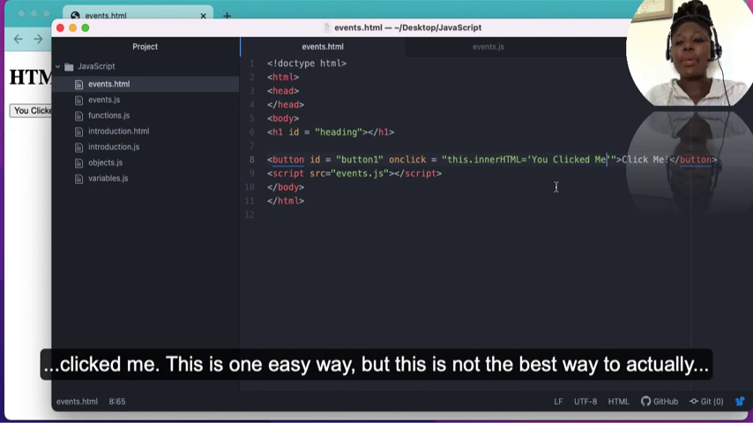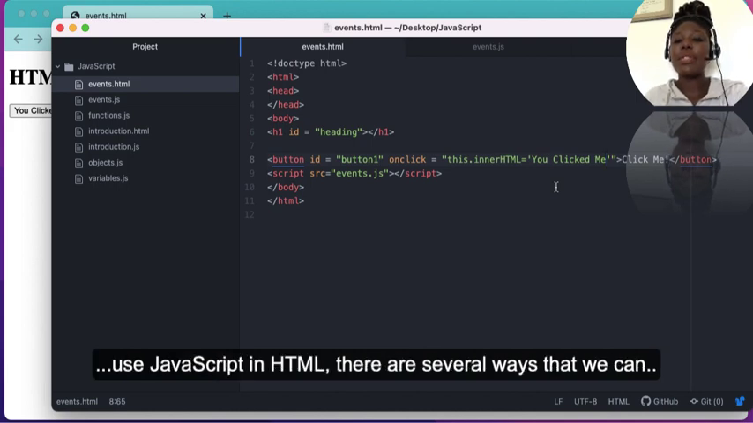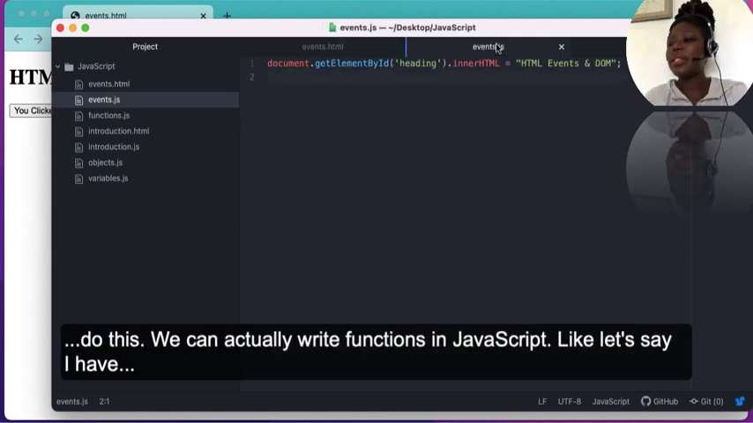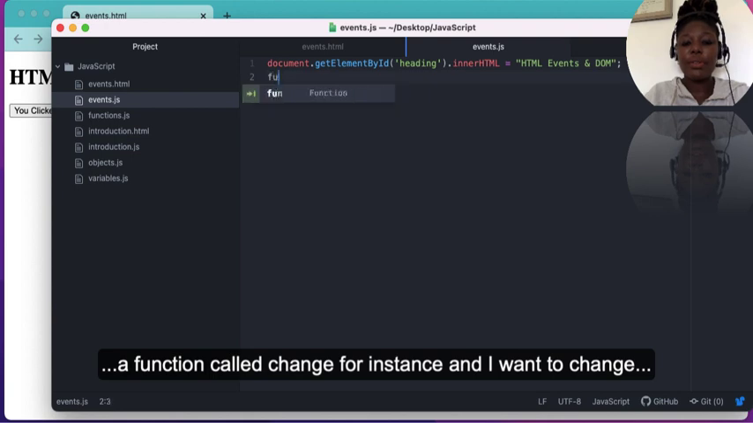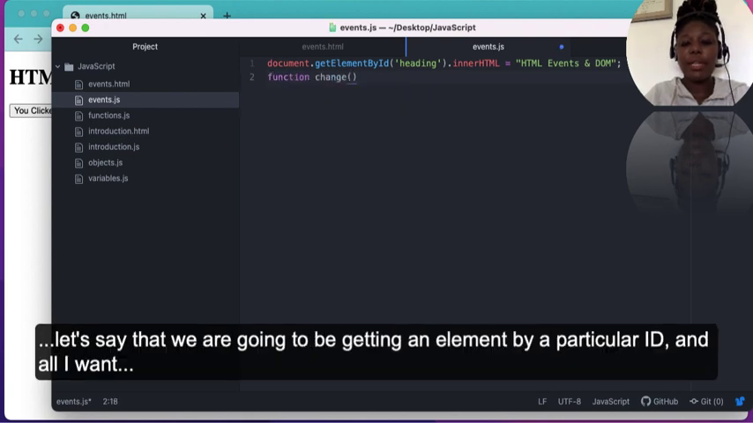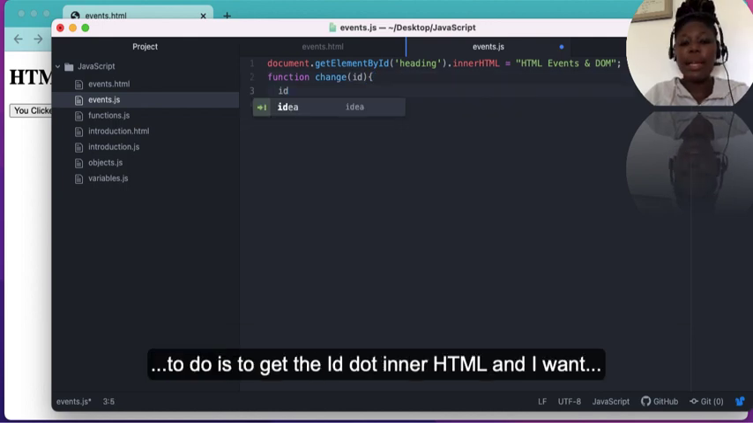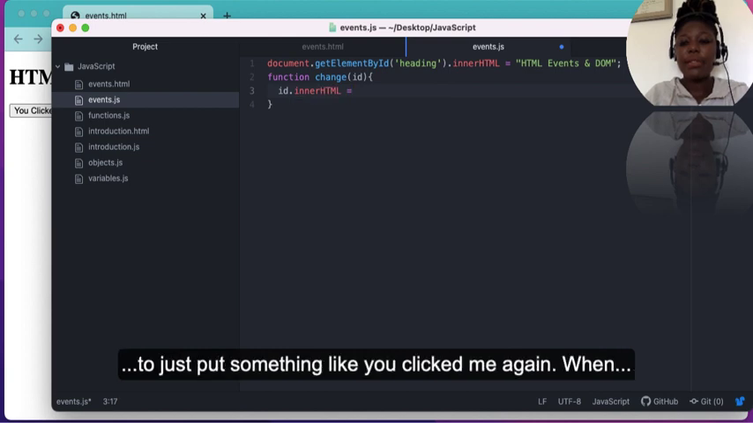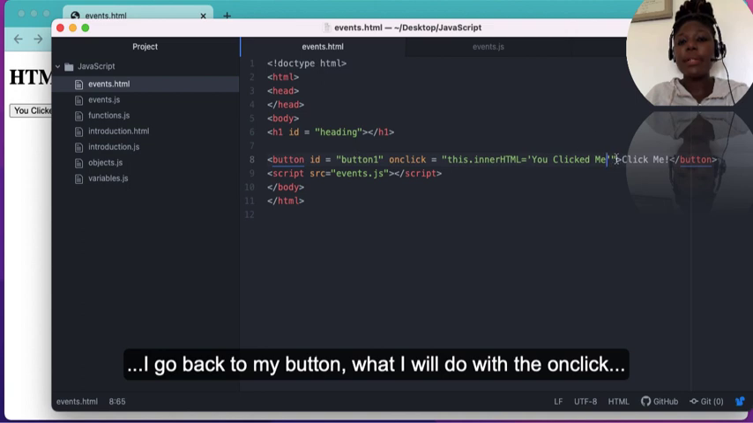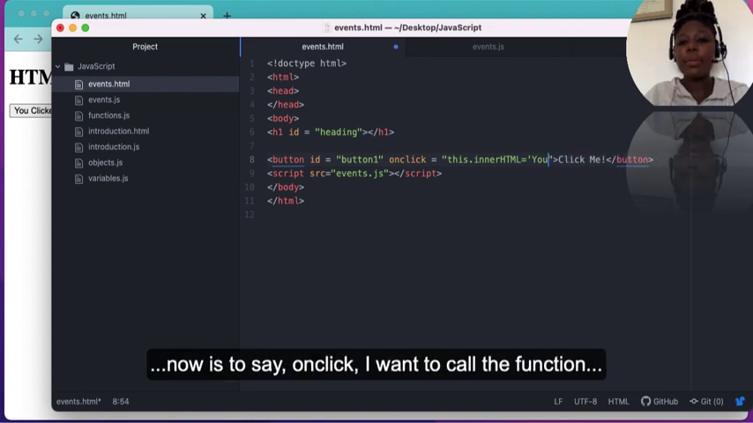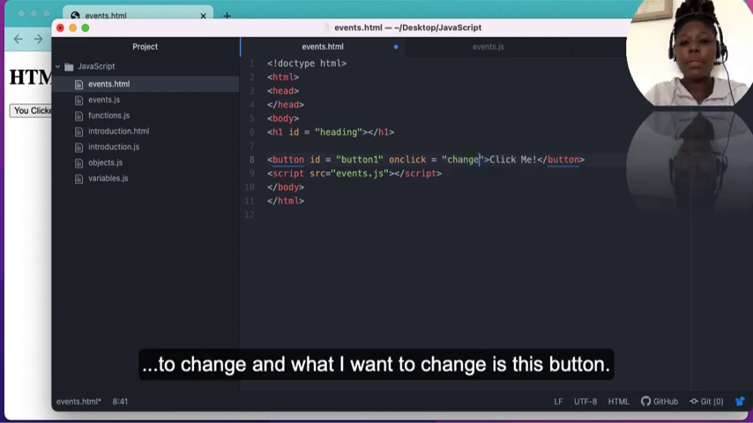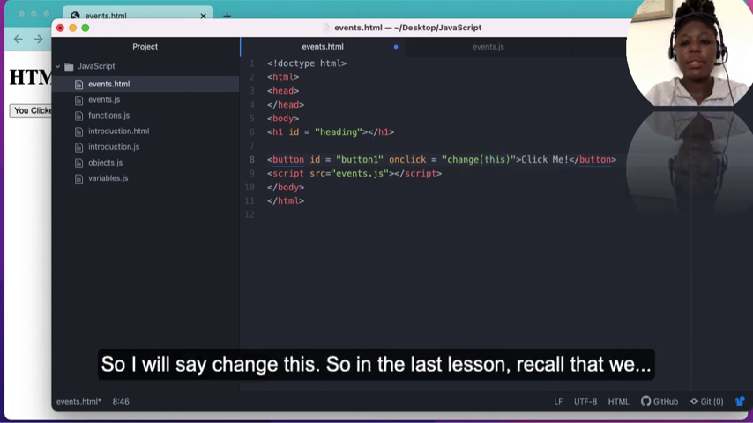This is one easy way, but this is not the best way to actually use JavaScript in HTML. There are several ways we can do this. We can actually write functions in JavaScript. Let's say I have a function called change, for instance, and we're going to be getting an element by a particular ID, and all I want to do is to get the ID.innerHTML, and I want to just put something like "You clicked me again." When I go back to my button, what I'll do with the onClick now is to say I want to call the function change, and what I want to change is this button. So I'll say change(this).